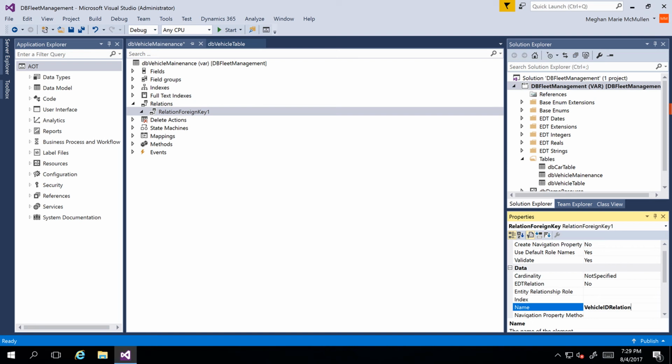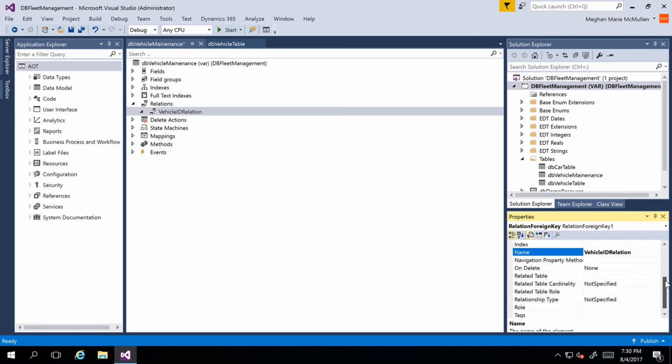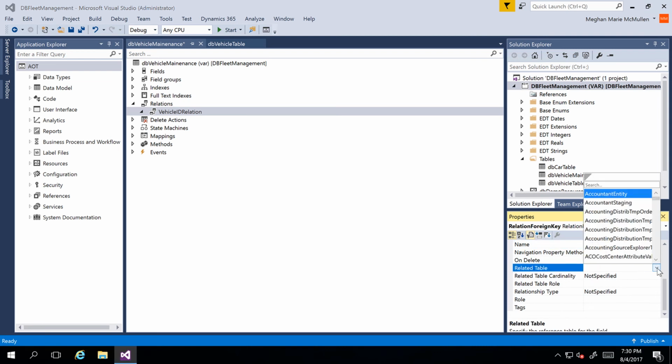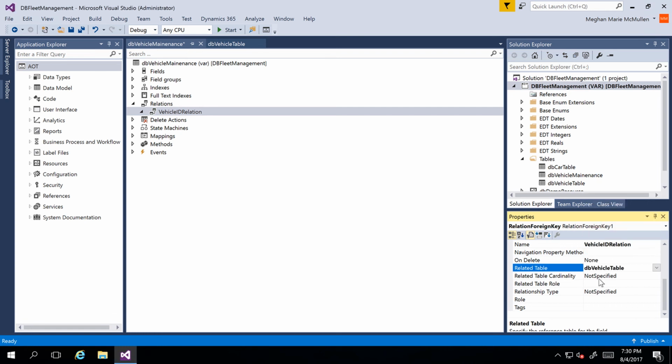And so now we'll need to set the properties on the relation. So we'll set the related table to be the DB vehicle table. As you can see, we have a lot of different properties here, but we need to go ahead and specify the related table. So here we'll select related table and we can go ahead and type in our DB vehicle table and we'll go ahead and select that. It is also best practice to set the on-delete action, related table cardinality and the related table role, as well as the relationship type for this.